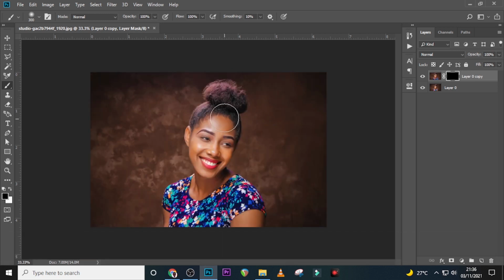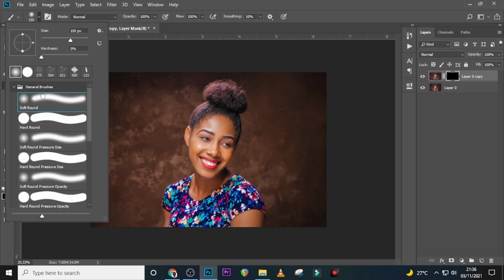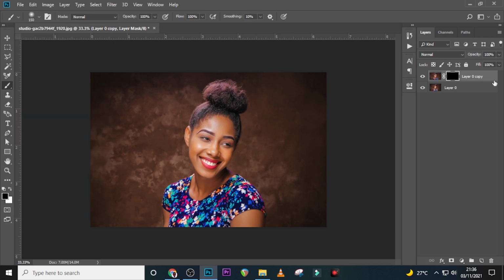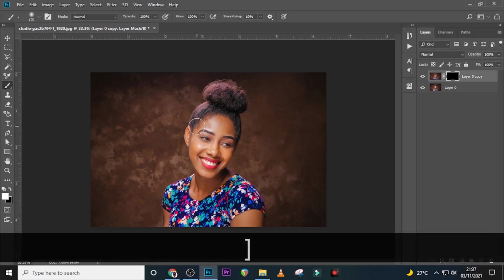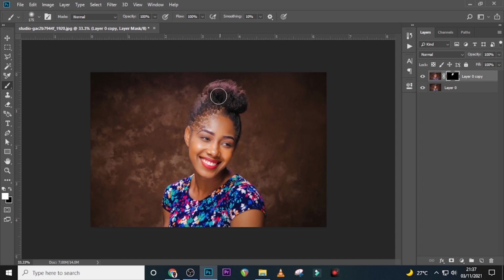So now we want to reveal the part that we want the extrude to show. Alright, so now click on your brush, set it to a soft round brush, your opacity 100, the flow 100. Make sure you've clicked on the mask over here and then change the color from black to white. That means we are going to reveal it. Now make sure your brush is a little bit bigger like this, and then just click over there to reveal the extrude over there. Now do not worry, we'll work on it and make it more perfect. So just reveal it, don't worry.